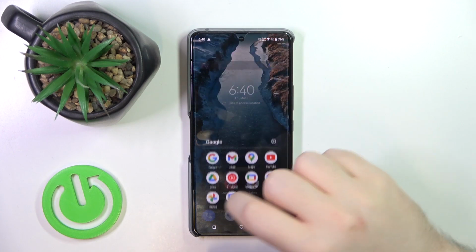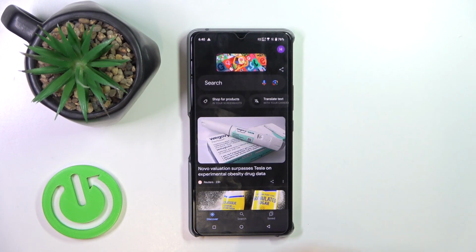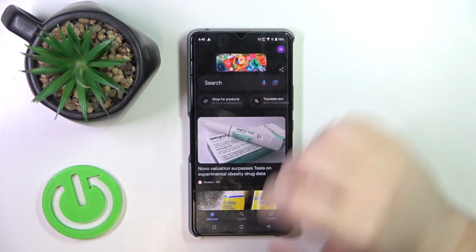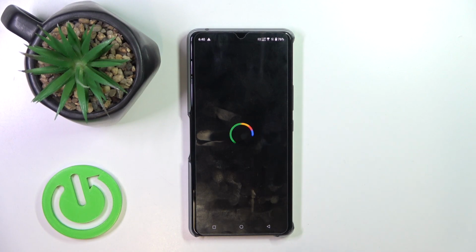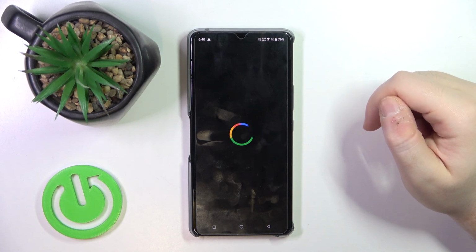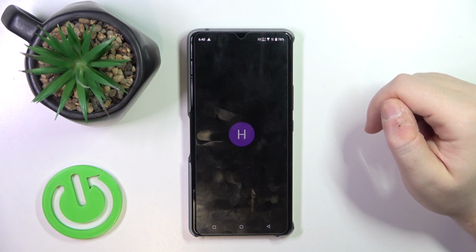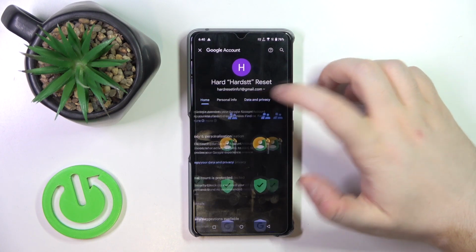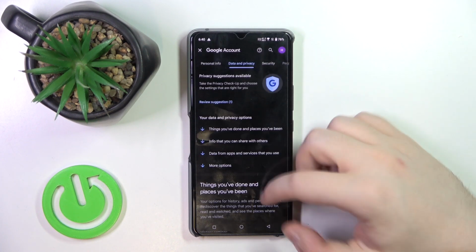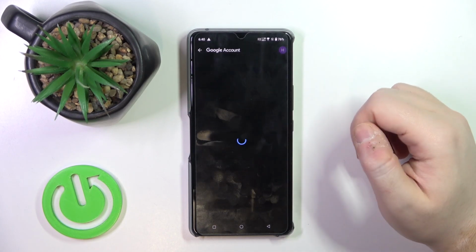So you have to start with opening your Google application, then click on your avatar and click on Manage your Google account. Now click on Data and Privacy and scroll down. Click on Delete your Google account.